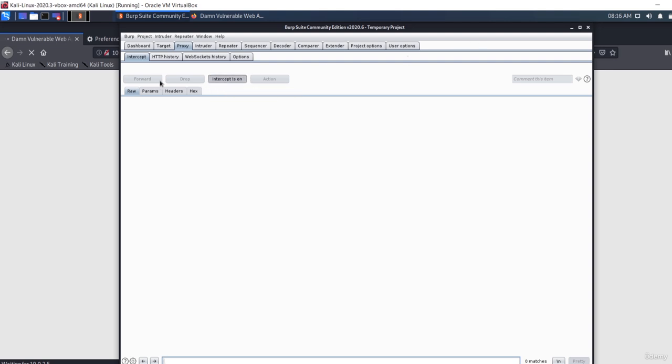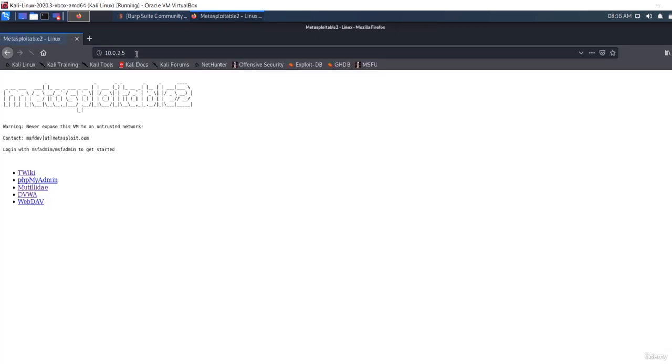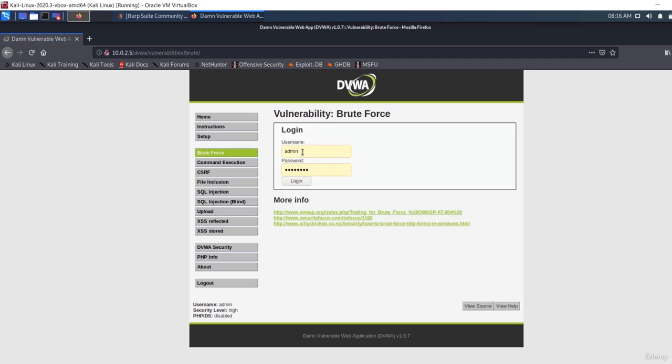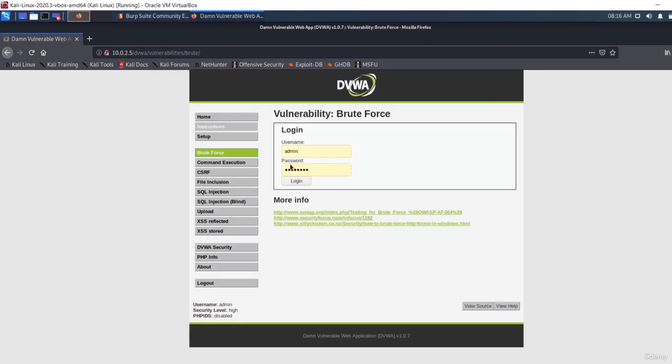Okay, for now let's turn it off, and once again let's get back to our Metasploitable machine login page so that we can easily perform this brute force attack. Now you can see this is the window in which we are going to perform the brute force attack. This is the username and this is the password. I'm going to turn the intercept on, so it will intercept our request, and I'm going to enter a wrong password like this and press enter.